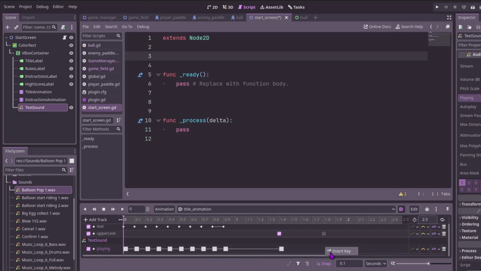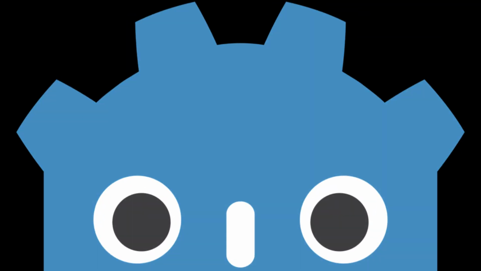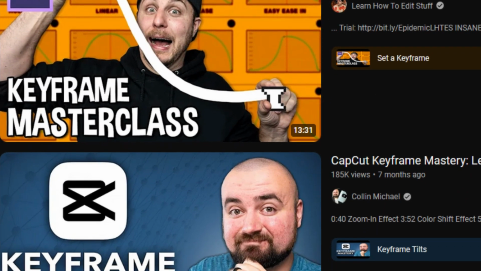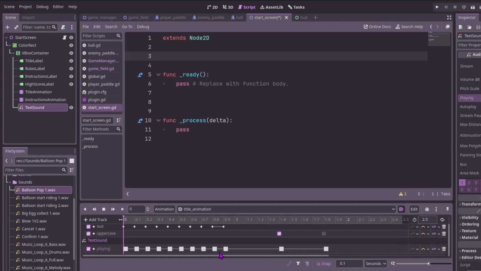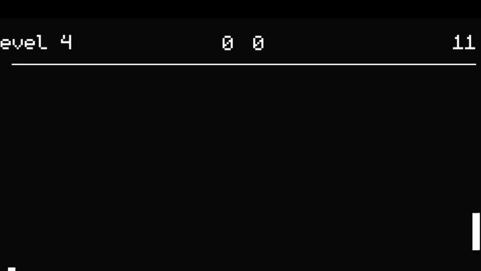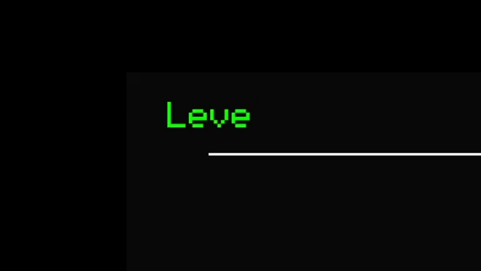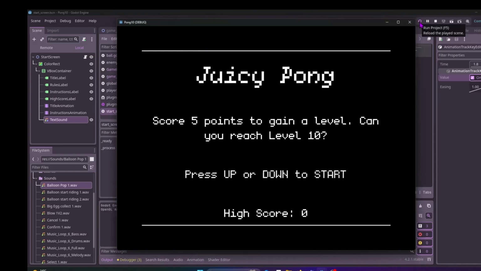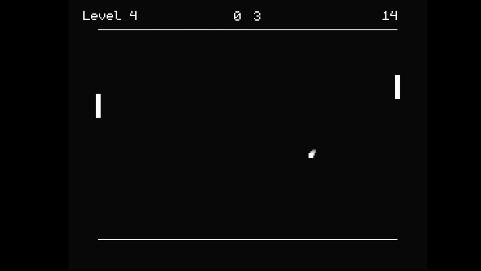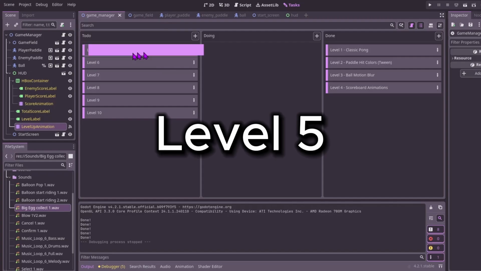If animation players confuse you, don't look up a Godot tutorial. Look up a keyframe tutorial. Once you understand keyframes, Godot's animation player is so intuitive. So I added a simple animation for the score and a crazy rainbow effect for a level up. While I was at it, I also added an animation to the title screen with sound effects and changed up the level 4 music.